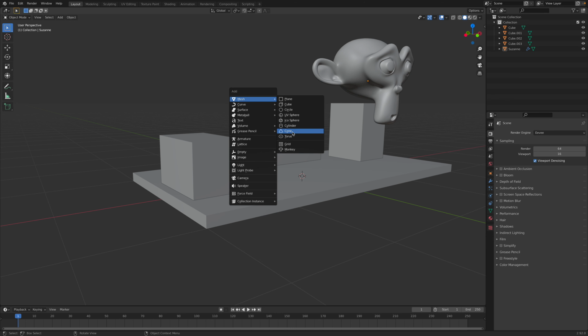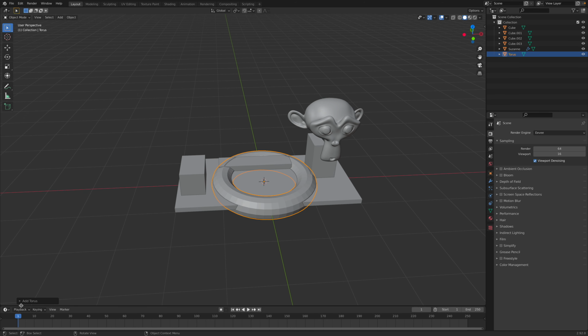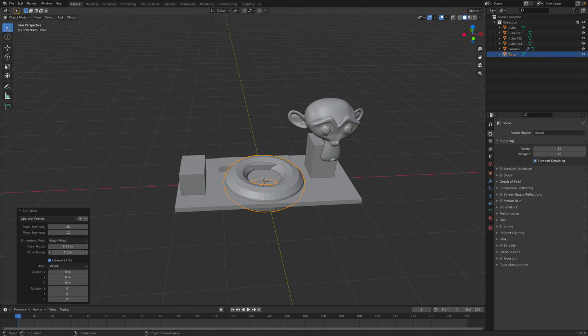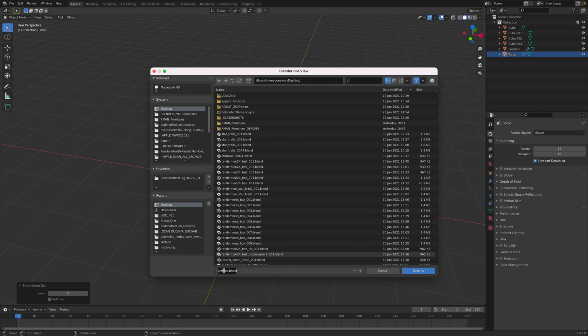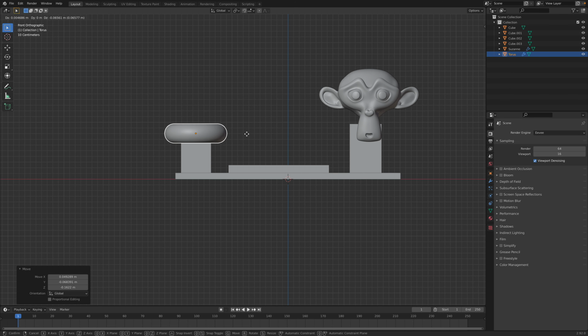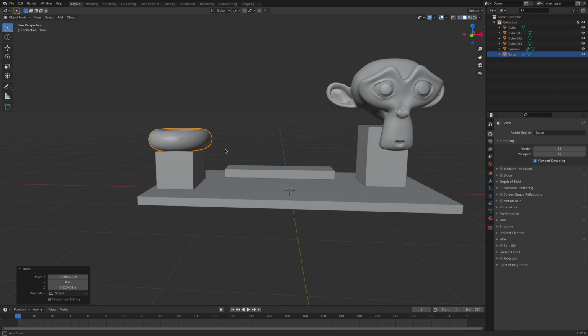And we can have a torus. Let's make like a fat torus. And then right click, shade smooth, and then subdivide. So file, save as, my little gallery. This is a big donut. Should be good for beginner 3D artists to start with this.